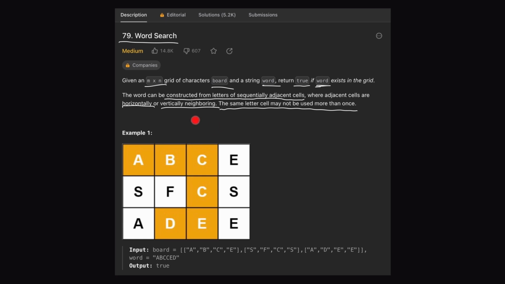Well, let's take a look down here at our example. As you can see, this is our board, and we're given a string word, ABCCED right here, and the board is constructed like so. It is a 2D array, or a matrix. And so we're essentially searching for this word in this board. But exactly how does this work?